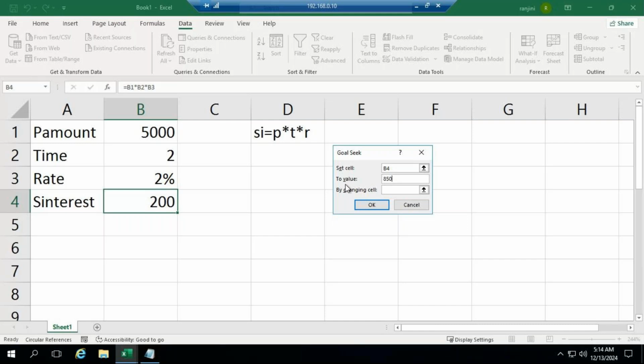Okay, the value I'm changing to 850, instead of 200. Which cell has to get reflected? Whether you want your amount to be changed, time to be changed, or rate to be changed. So what I'll do, I'll select the B1 cell. I want my amount to be changed.